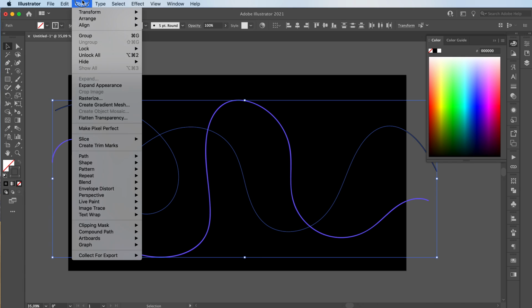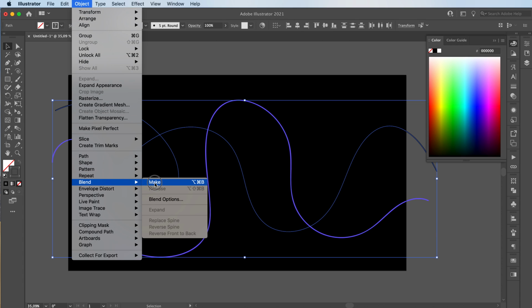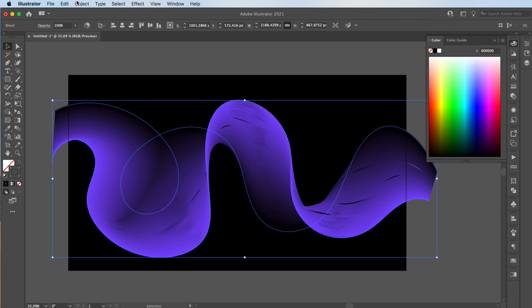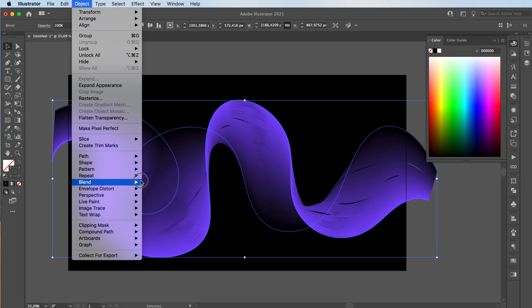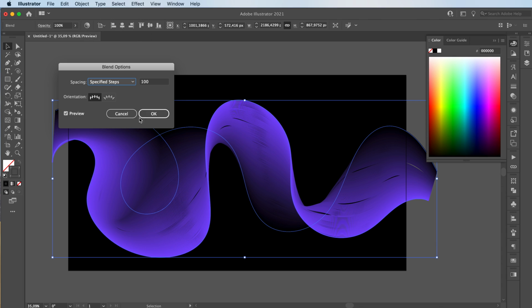Select both lines, go to Object, Blend, Make. Go back to Object, Blend, and select Blend Options. Now, if you don't have specified steps selected, you probably have smooth color. Anyways, select specified steps. And over here, you can choose the number of steps. This means actually the number of lines that you have in between your two main lines.